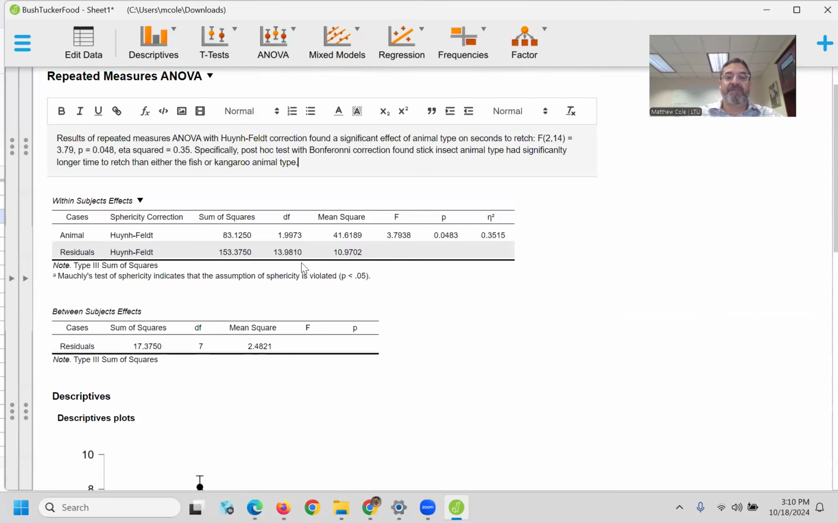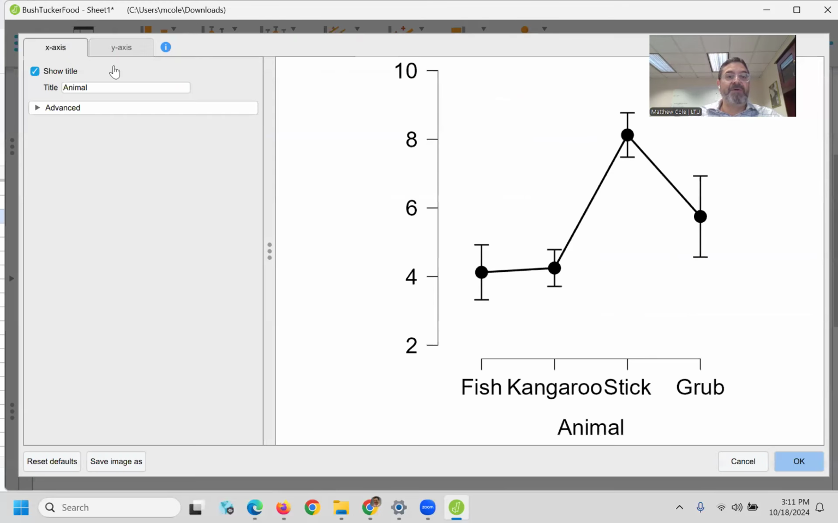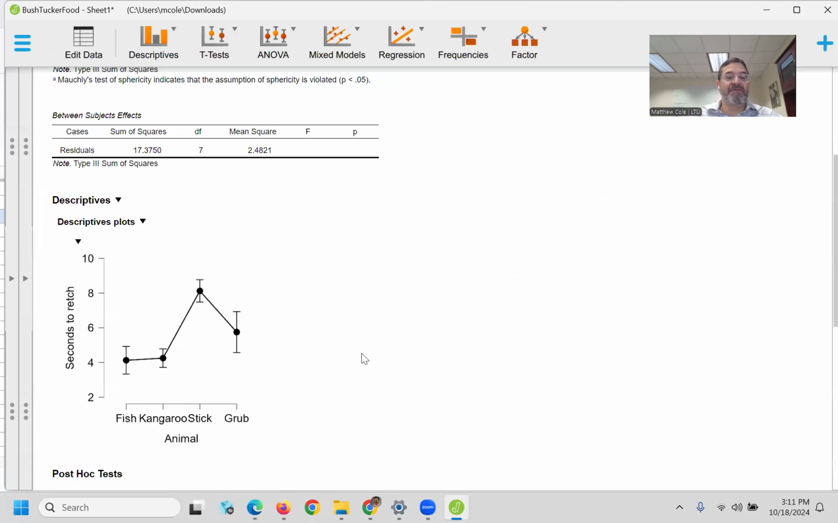Right? Longer, more time. This is time, right? So we can also fix this, come over here to edit image, give a label to the y-axis, right? It needs a label. This is the seconds to retch, right? Seconds to retch.